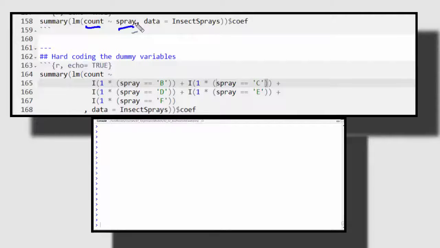So let me show how I can hard code that myself manually. So here count is my outcome, and then I'm going to create a variable using the I function, which in lm actually performs the operation inside the regression, inside the model statement. So here I just want to look at the instances where the spray is equal to B, and then I multiply that times 1 to change it from Boolean to numeric. And then here's a variable that's 1 when spray is C and 0 otherwise, and here's a variable that's 1 when the spray is D and 0 otherwise, and here's 1 for E, and here's 1 for F.